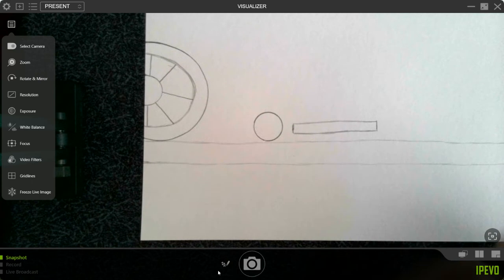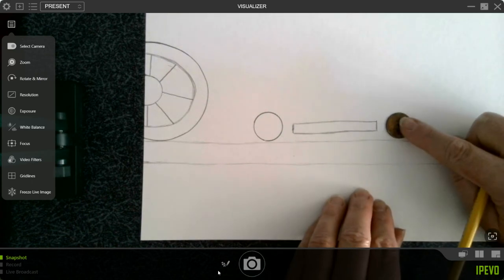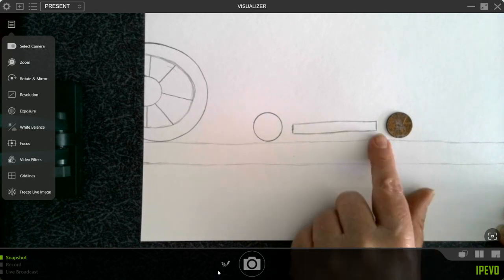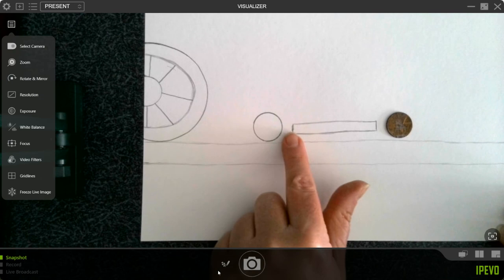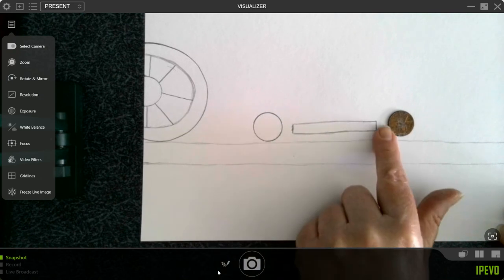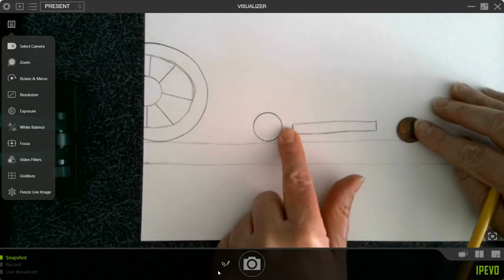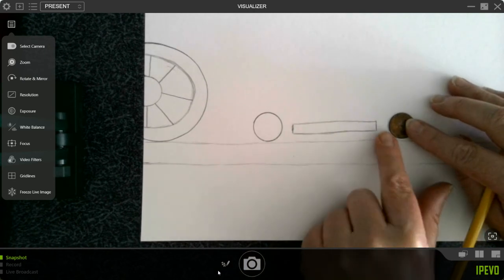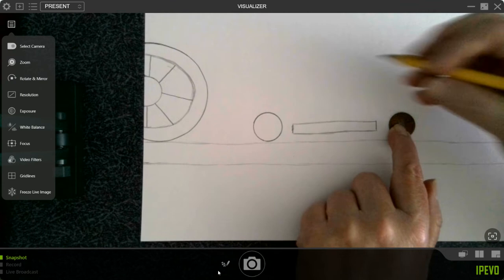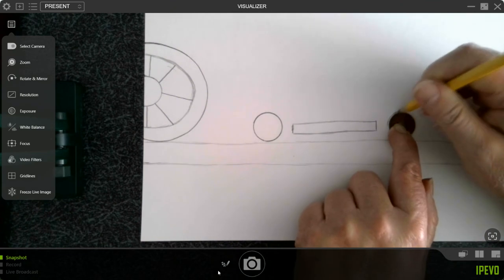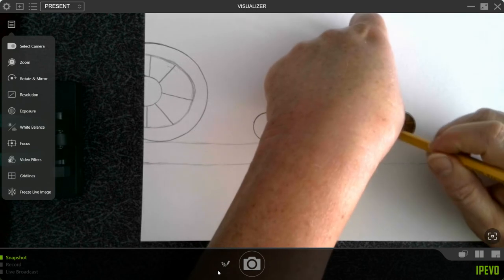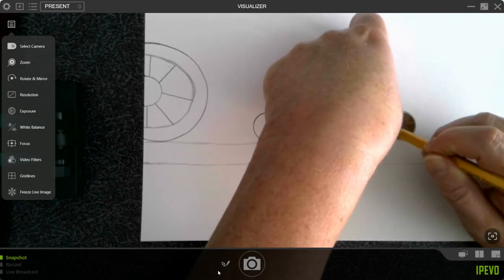All right, now we need to trace the penny again. And we're going to place that just above that horizontal line for the sidewalk. And it's less than a finger space away. Let's try to have it similar space from the front wheel to the rectangle to the back of the rectangle to the second wheel. Similar. And now we're going to trace that penny and make sure to press on it firmly so it doesn't slide around.